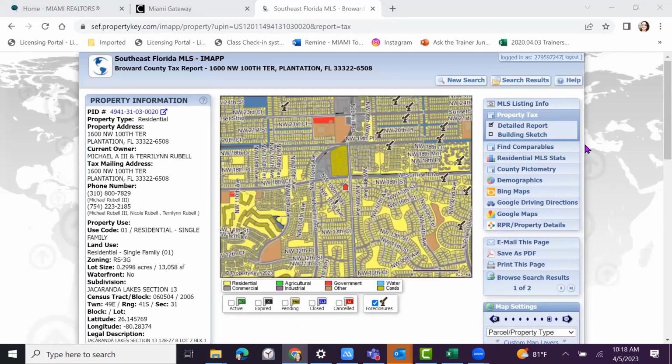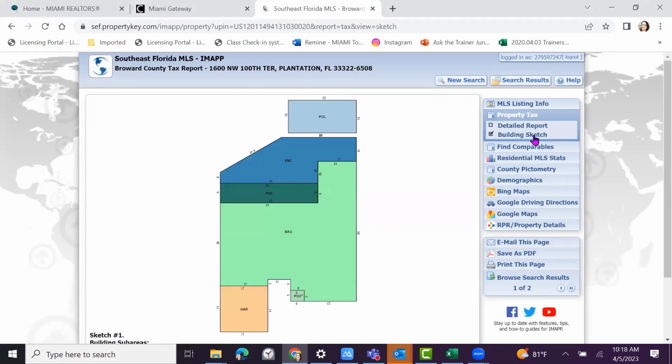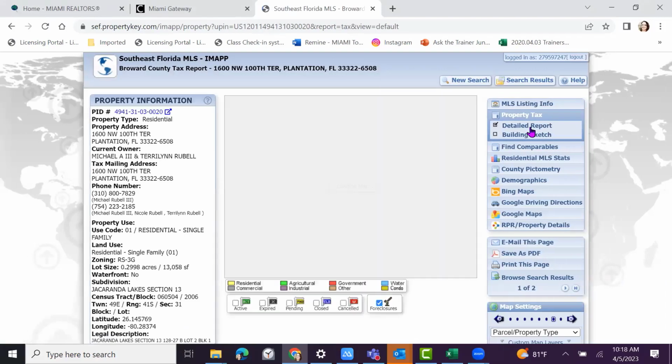Moving up to the right-hand side, we're going to review some of the options that we have. Now, one of my favorites is that you have MLS listing info, which will give you access to detailed report, which is what we're looking at now. And then you have your building sketch that's also available in some cases that you can preview. Okay, here that is. I'm going to go back into my detailed report.